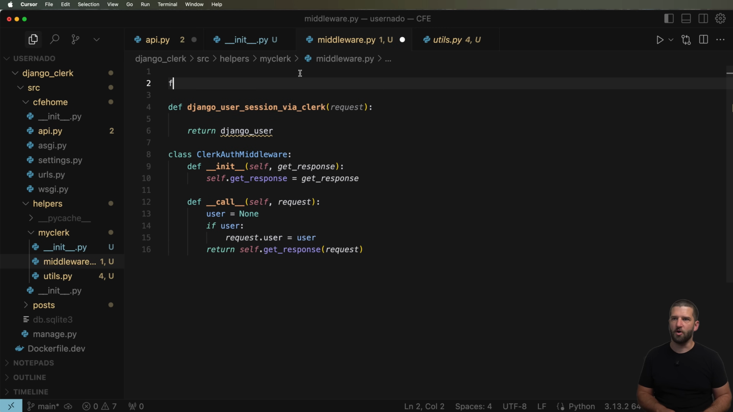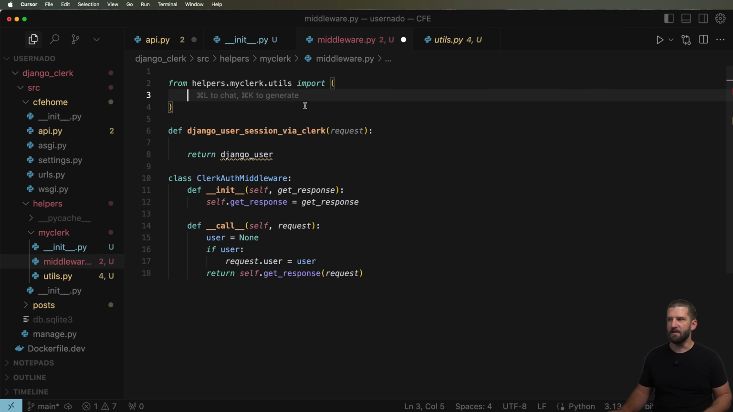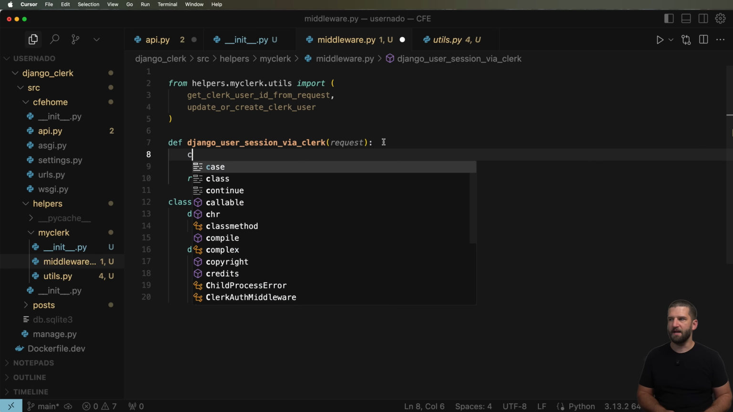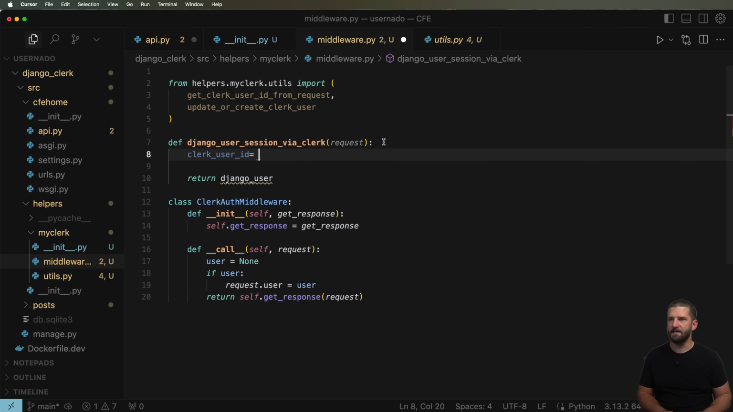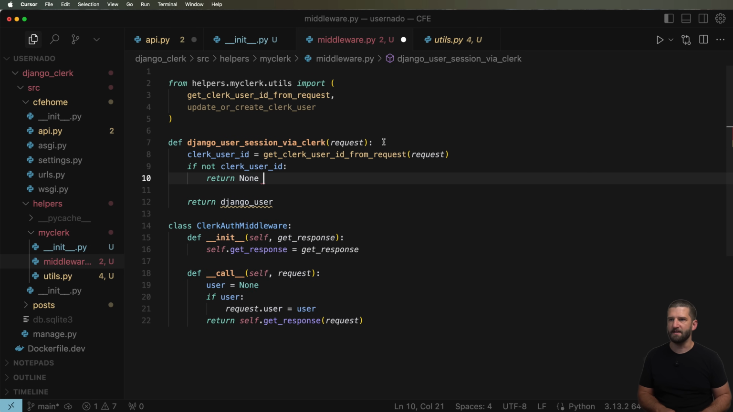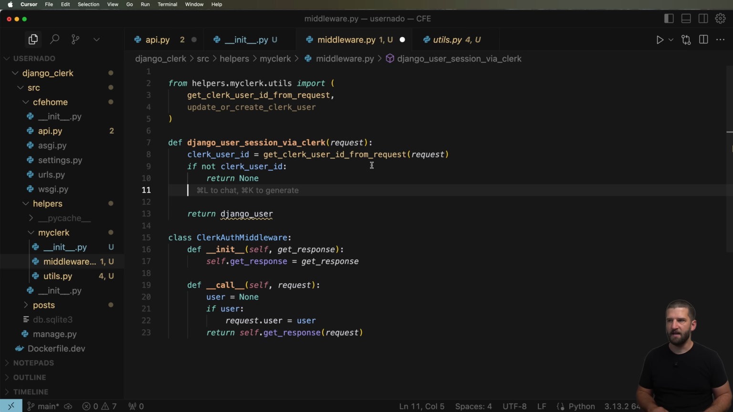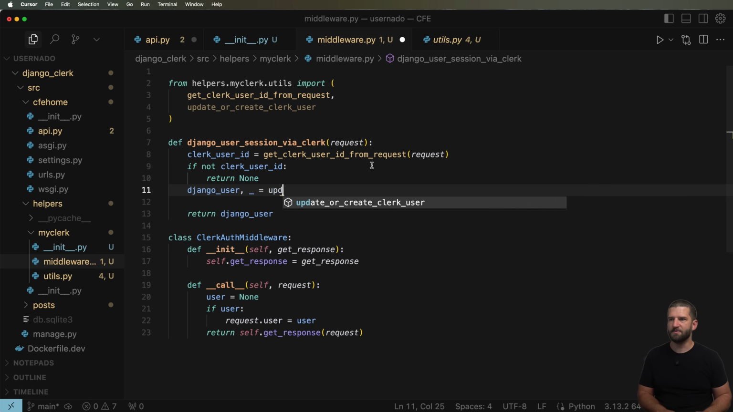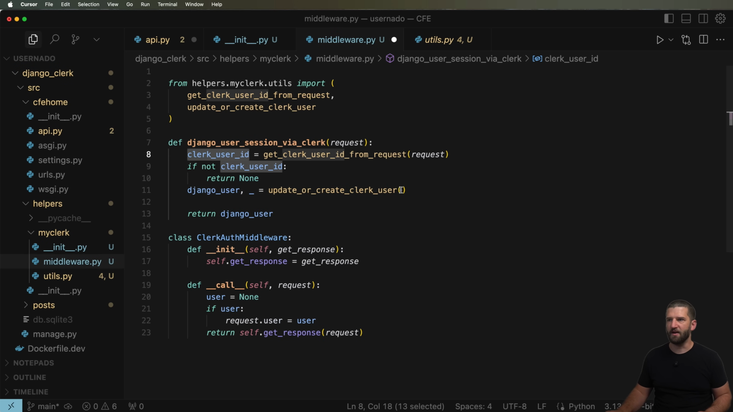So basically, in other words, I'll go ahead and do from helpers.myclerk.utils. We're going to import the two functions that we want, which was get_clerk_id_from_request and then update_or_create_clerk_user. So the very first one being our clerk_user_id equal to that same request. Of course, this is going to be a lot like the view. And we would say, if not clerk_user_id, return back None, just to hedge it a little bit. And then the next one, of course, being our django_user, and then underscore, equaling the update_or_create_clerk_user based off of that clerk ID. And then we would return back that user as well.